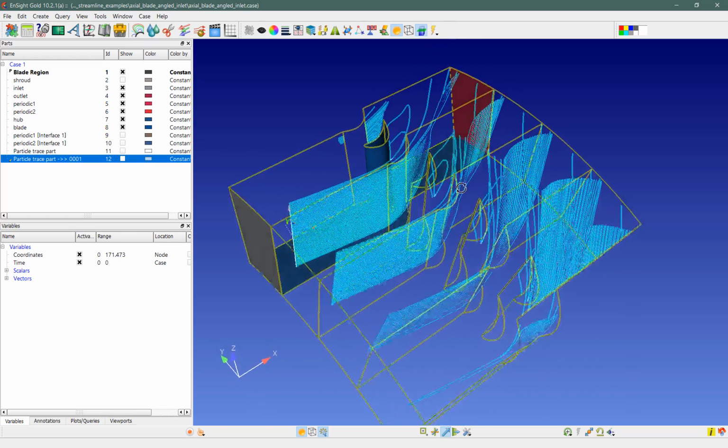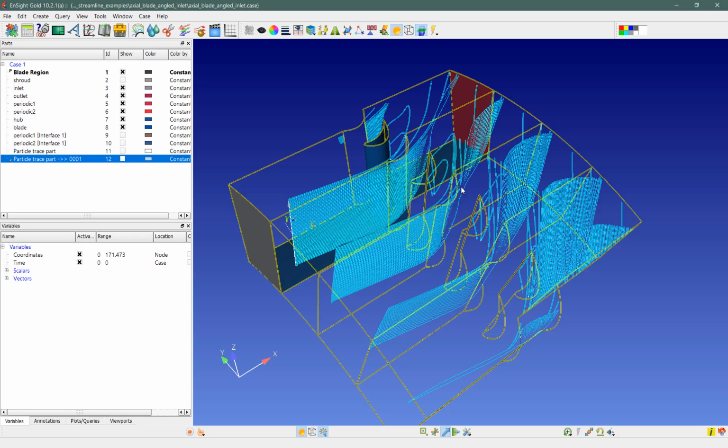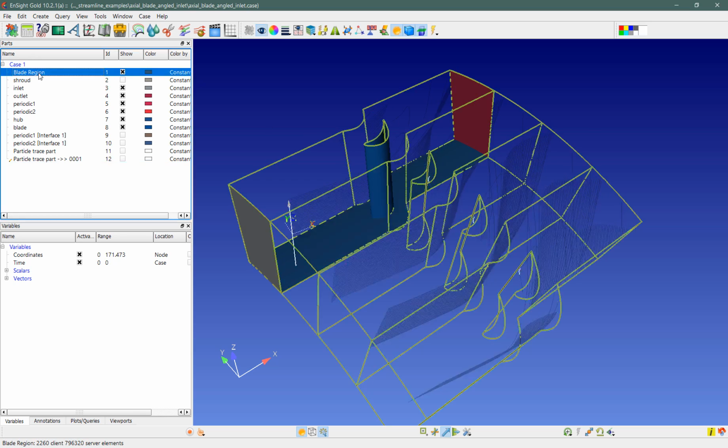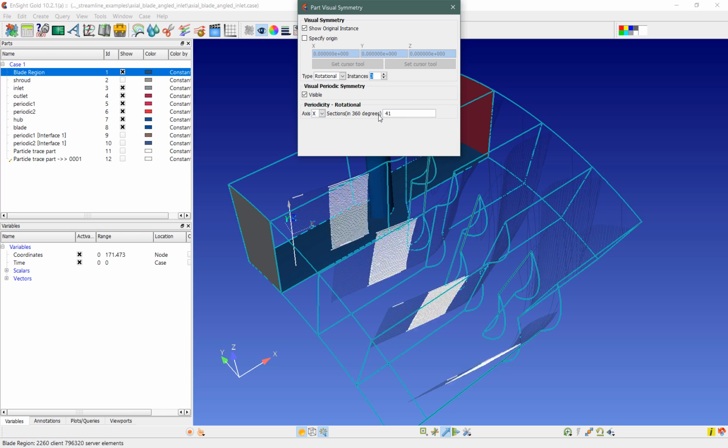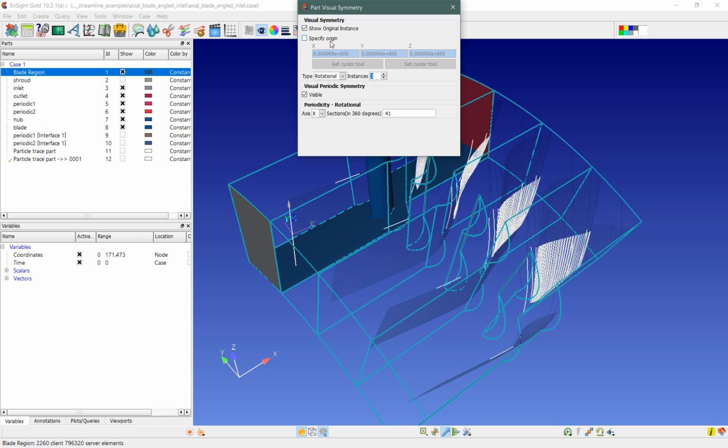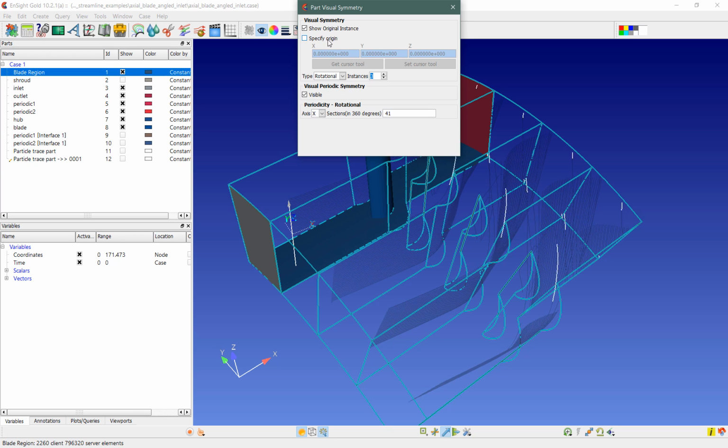Okay, so that's the capability in EnSight 10.2 to handle periodic domains. And really the only setup required is that for each of the parent parts, and in which case most times that's the fluid, you set up the periodic extents with the visual symmetry. You specify the axis and the offset here. You can alternatively specify a different origin as well. The origin at the moment is along the X, Y, and Z global axes, but if it's off on a different axis, you can specify the origin here as well.